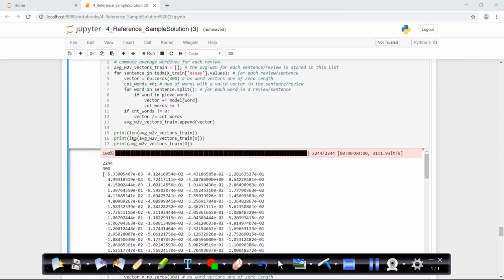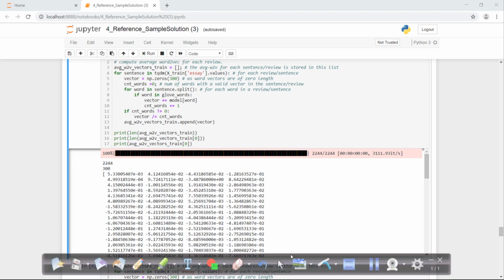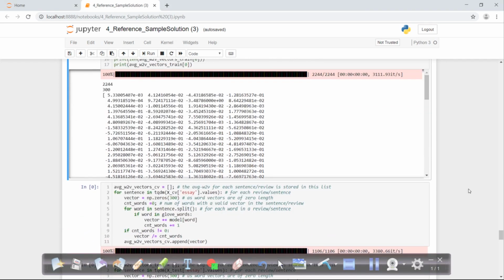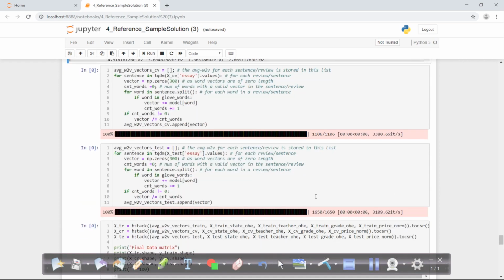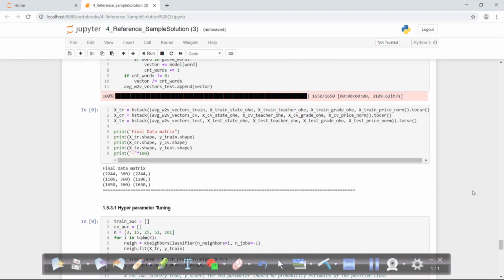Fine. So in the end, you can see that the length of the average word2vec vectors for the train we are getting is 2244. That is the number of rows in your train data. And the length for the first row we are getting is 300, because now each row has a dimension of length 300. You can also see the average vector for the first row, the word embedding of size 300 here. Fine. So the same that we did for the train, you have to do for the cross validate and for your test for the essay feature.